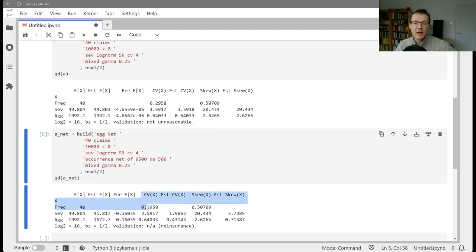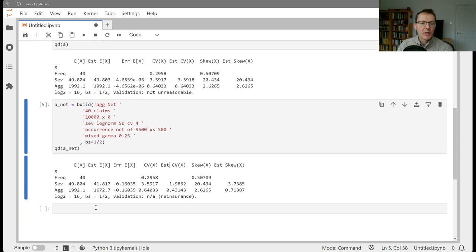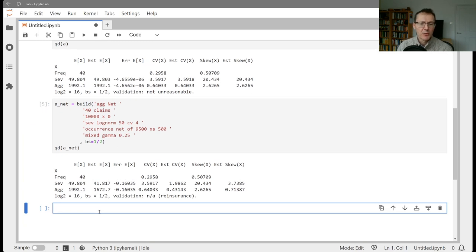The CV here is analytic for the gross, the estimated is for the net. So we see the net CV goes down from 64% to 43%, and the net skewness goes down from 2.6 to 0.7. Okay, so we'd like a little more information about this.